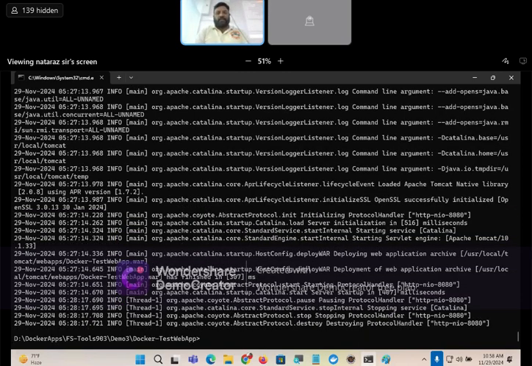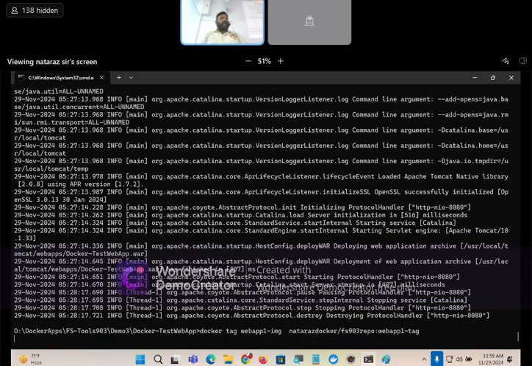So now tell me here what is there. Docker tag. Tell me what is the image, guys? What is the name? Web app 1, web app 1 image. Natraz Docker slash FS903 repo colon tag, what? Web app 1 tag. Web app 1 tag. Tag is ready now?